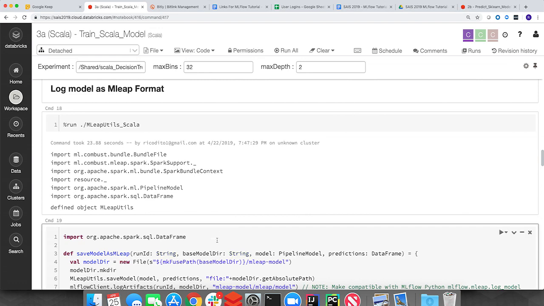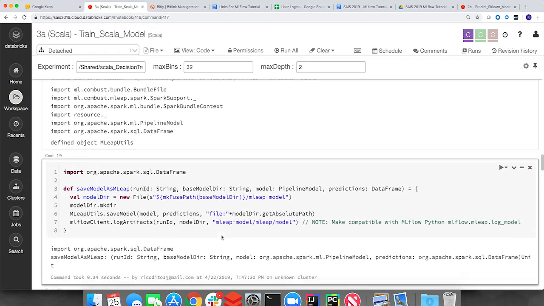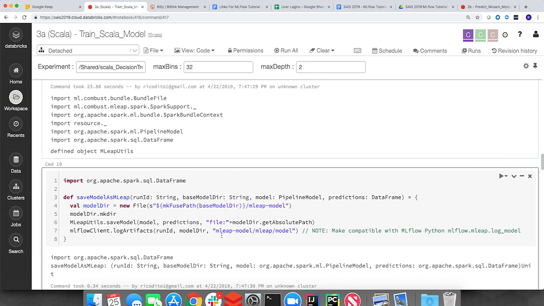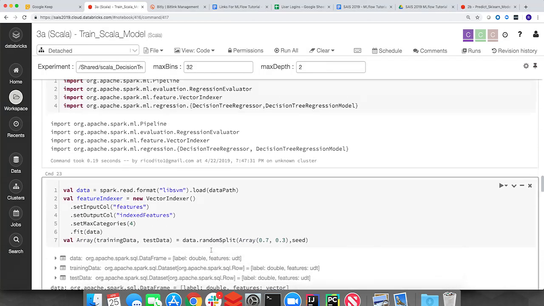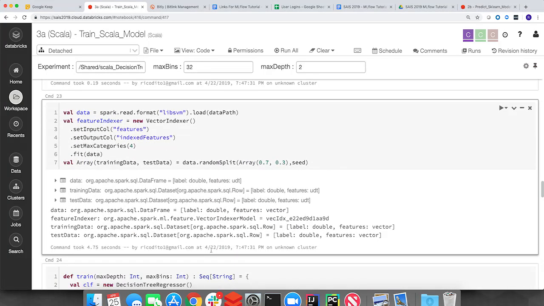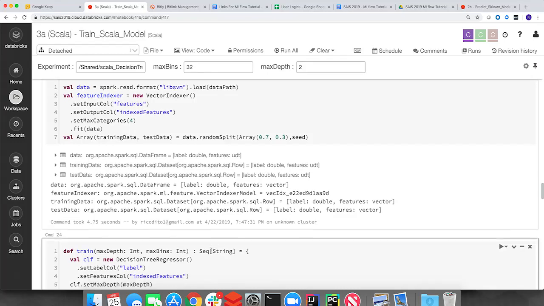With the flavor construct, I just call MLflow's mleap.save, and then you can load the model up and use it that way. But this should look familiar for more Scala-centric folks.